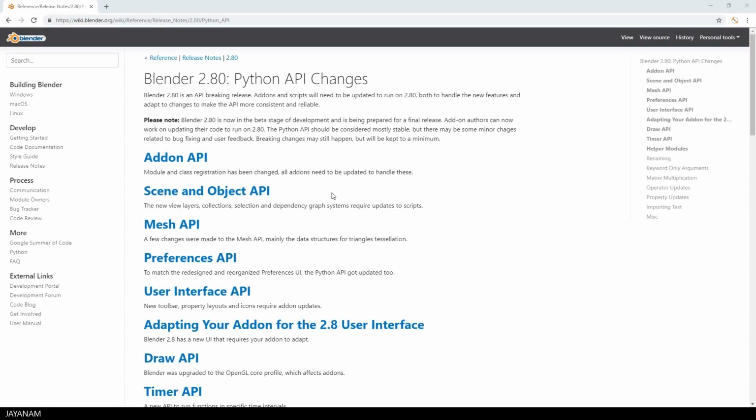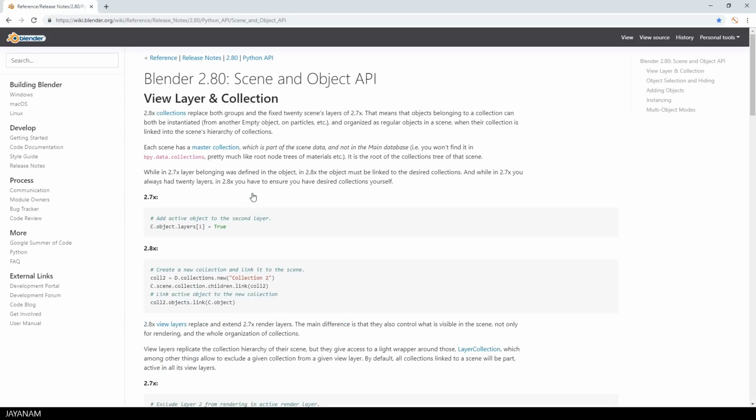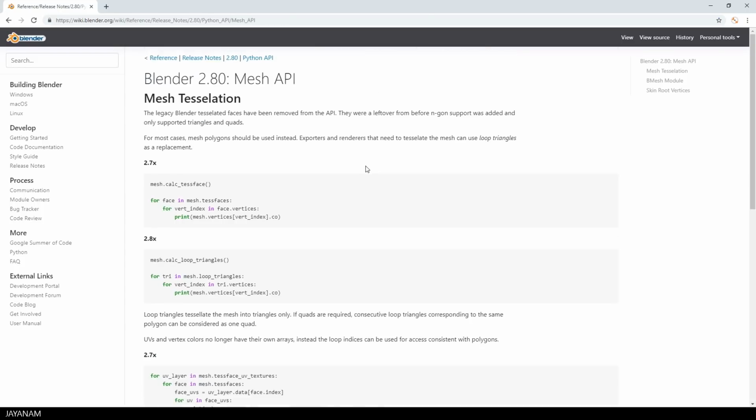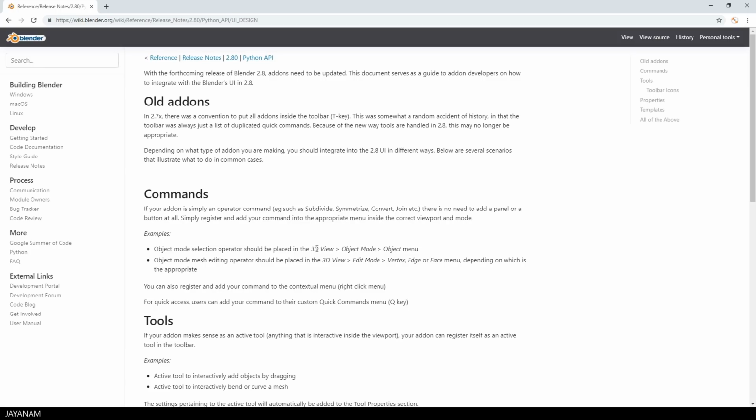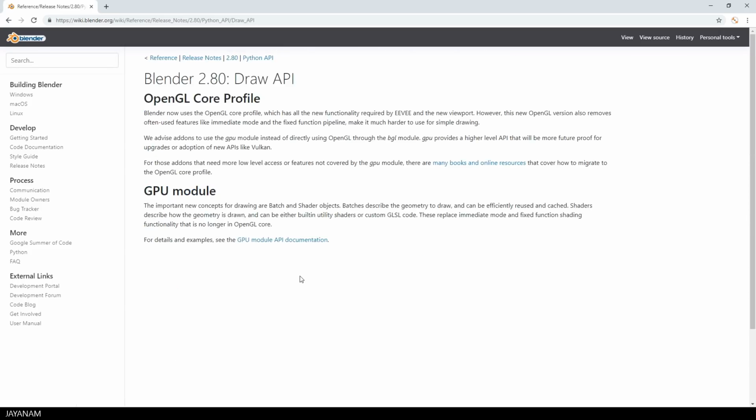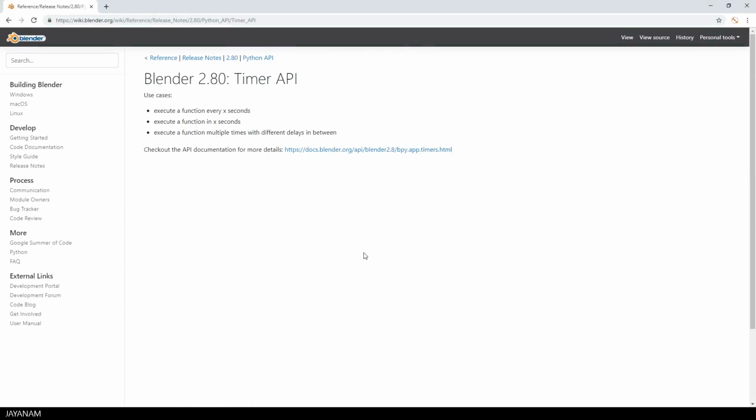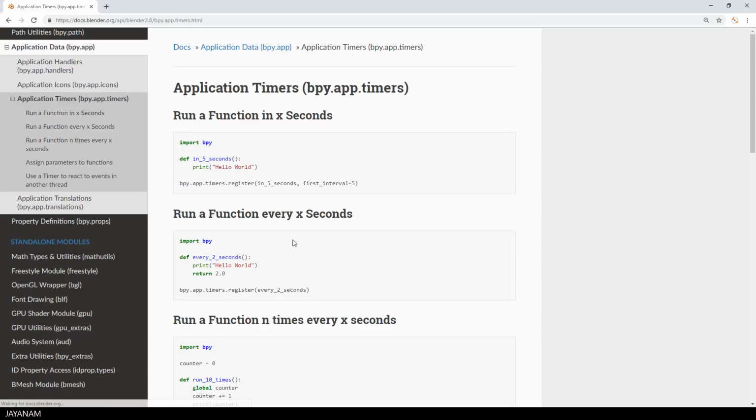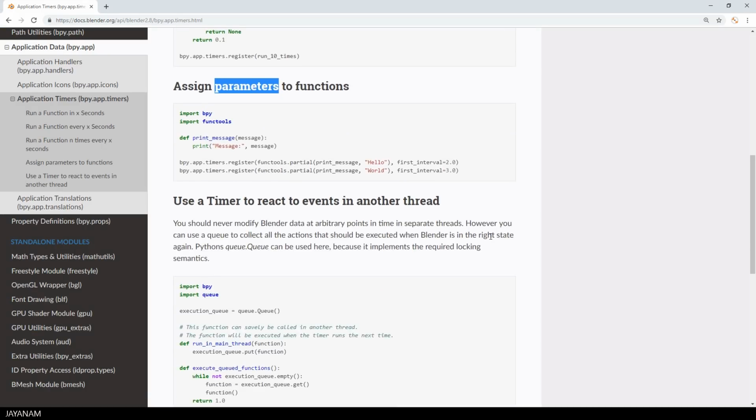I also wanted to show you the page with the Python API changes. I heard that the API will be frozen in May, which would be great. Here you can see what you have to change in your code when you are migrating an add-on from Blender 2.7 to 2.8. And there are also links to new features like the GPU module that I use a lot in my FastCarve add-on for drawing into the viewport. On this page you can find a short how-to for using timers in your add-ons, which can also be used in threads. I will come up with a special tutorial for this.